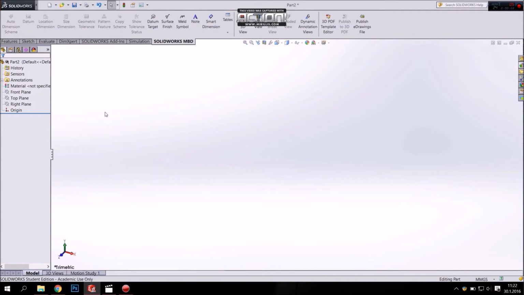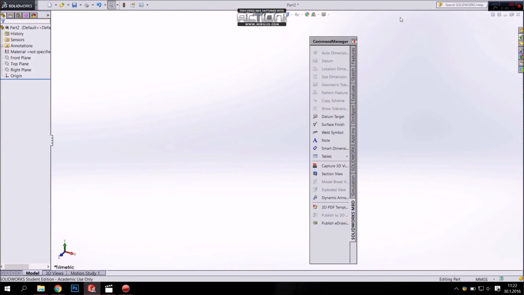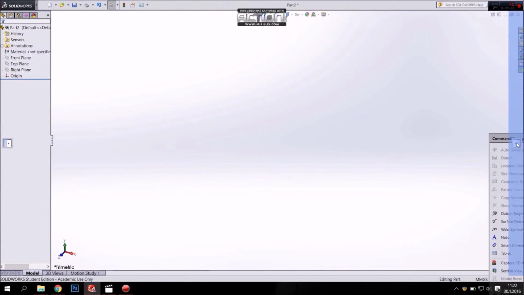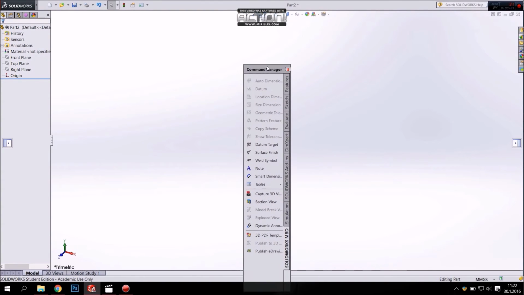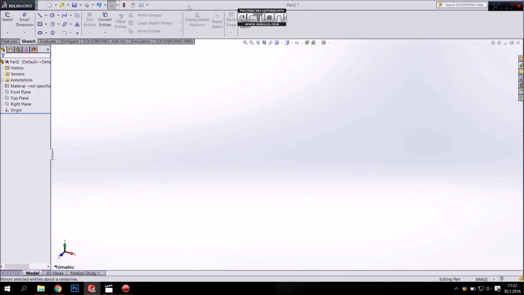Solidworks is a very user-friendly program, so it allows you to customize it any way you like. You can take this command manager wherever you want, just click on the command manager, and it allows you to move it everywhere you want. You can fix it to the right of your screen or left, whatever you want, but I prefer the top as it's original.